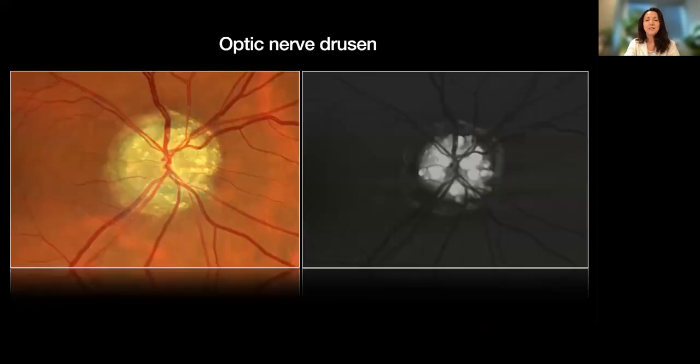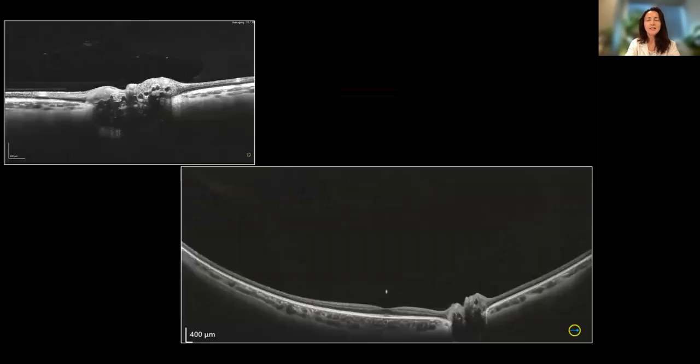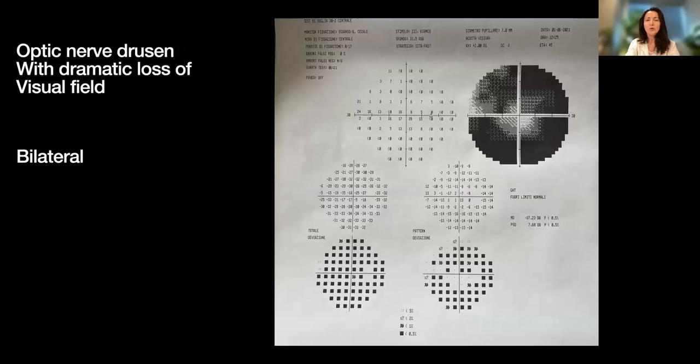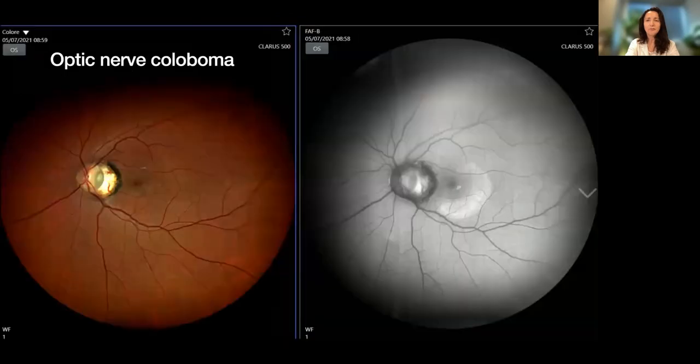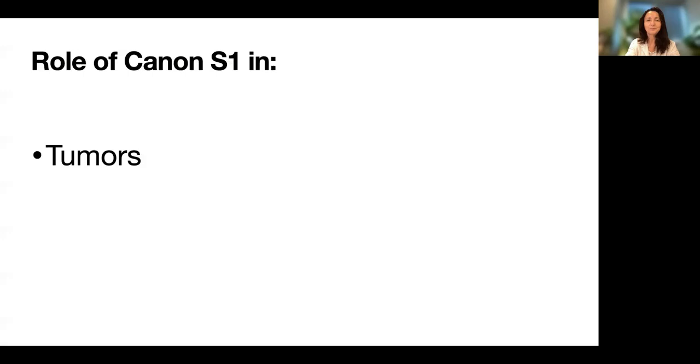In optic nerve disease, we realized the importance not just of the width of the wide field, but also the depth. These are drusen of the optic nerve that we can see in depth. And this is a very young woman that came with normal 20/20 vision. She didn't know why she had a problem, and only the visual field showed the dramatic loss of peripheral field. You can see this example of coloboma just to show you the importance of seeing the profile even in depth.